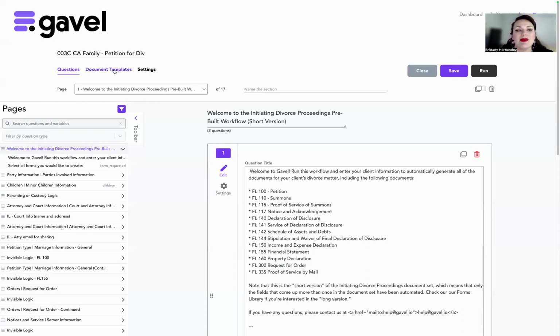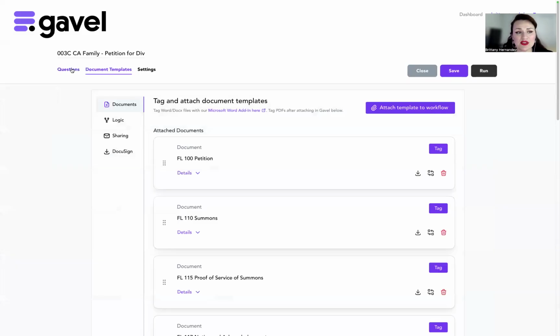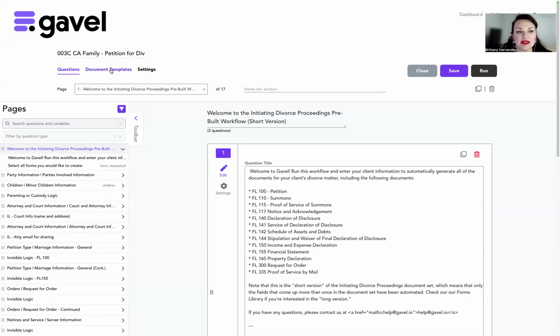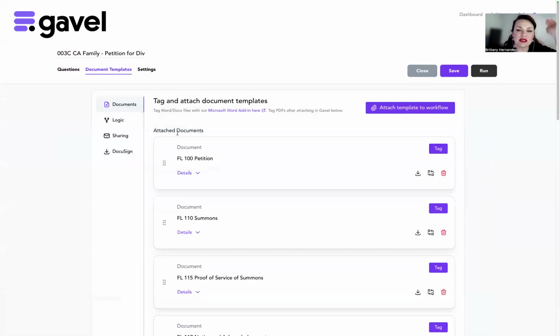If we say document templates, just click from questions to document templates here under the title. You can see that this breaks down by different sections: documents, logic, sharing, and DocuSign. Under the document section, this is where we're connecting the documents that we want to automate to the questions that we've created. So from here, we can see, for example, if you say tag next to the FL100, we can see how this was created.